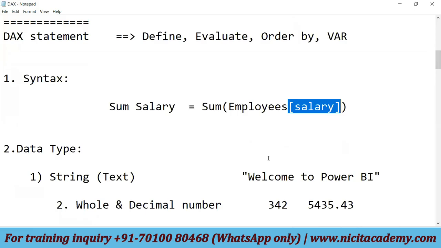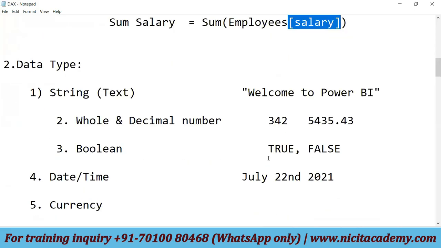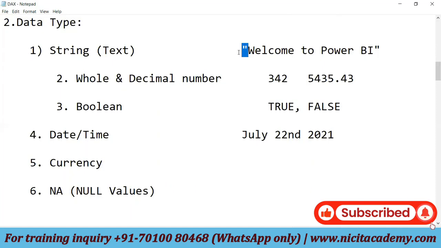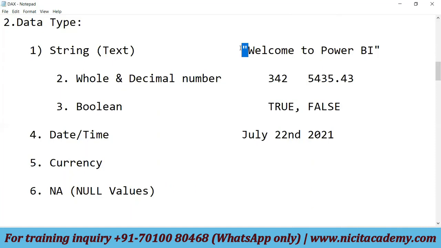So now you will go for the data type. We have four different data types. I told you we have data types like string. First you can go for string, so something like this you can write within double quotes. Remember, we have to write the string within double quotes. And then the number: we have both whole numbers and decimal numbers.